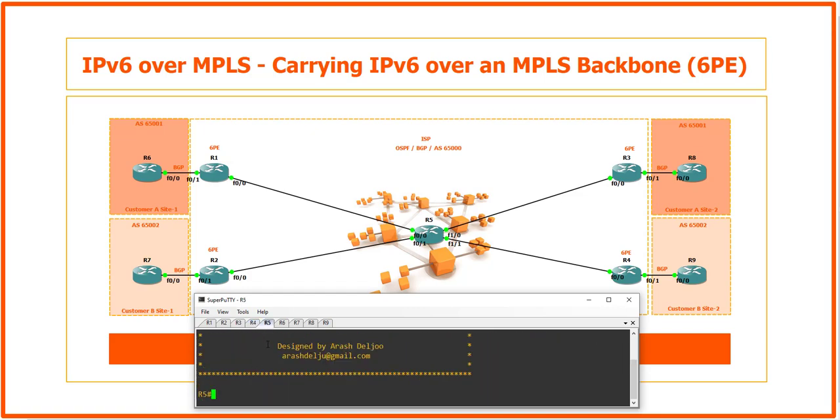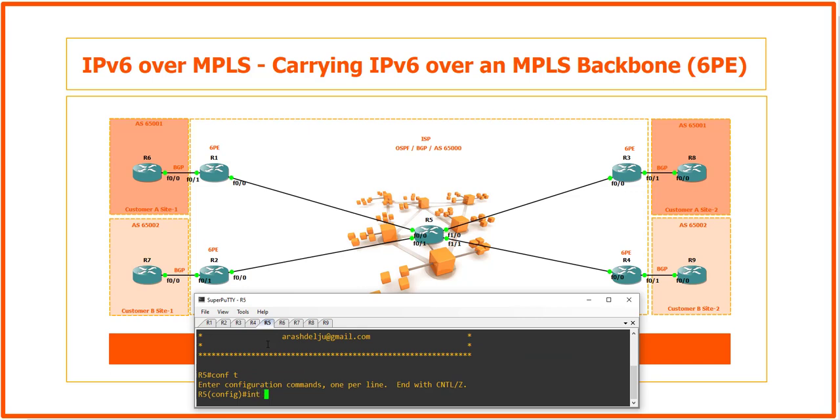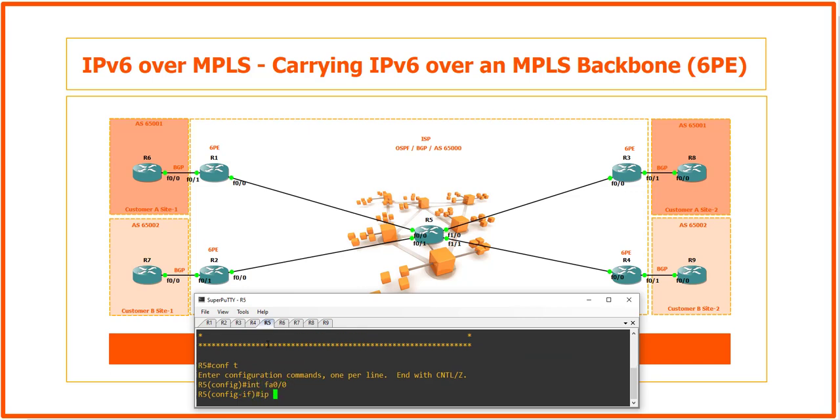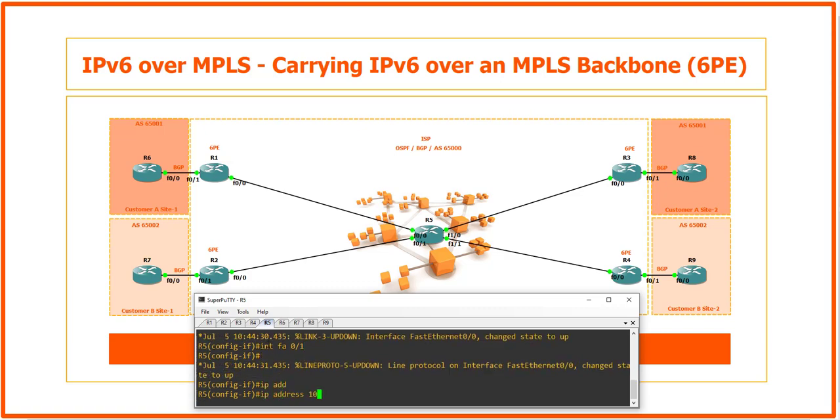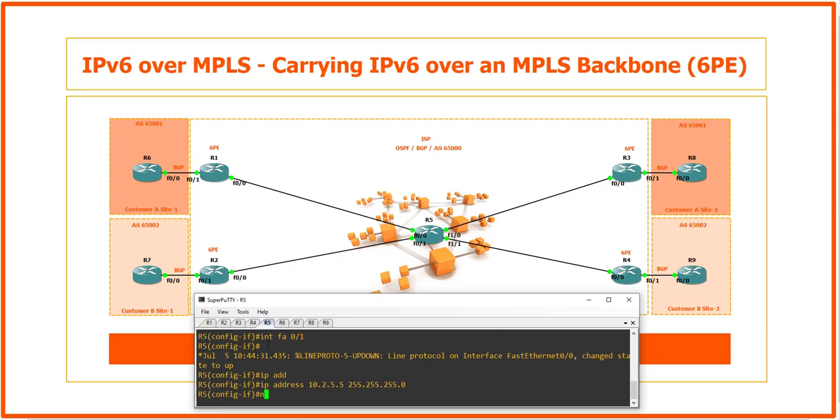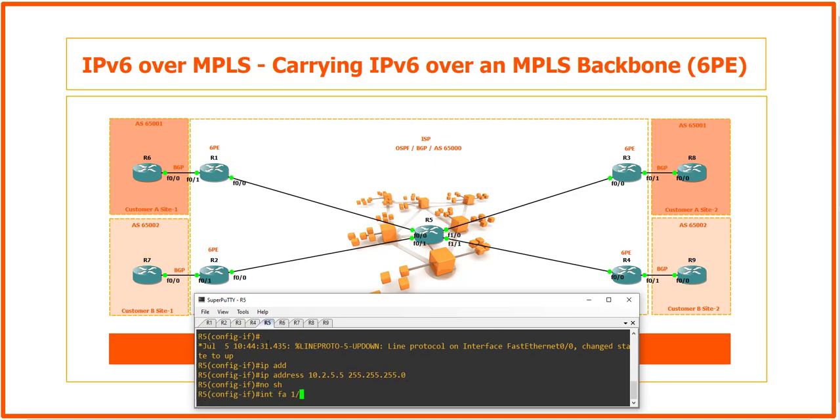In R5 also we can configure the interface fast Ethernet 0/0. The IP address is, for example, 10.1.55, the fast Ethernet 0/0, 255.255.255.0, no shutdown. Then interface fast Ethernet 0/1. The IP address is, for example, 10.2.55, 255.255.255.0. Then no shutdown. Interface fast Ethernet 1/0.